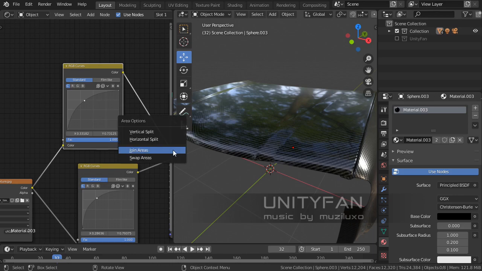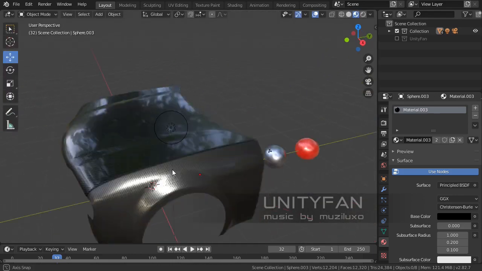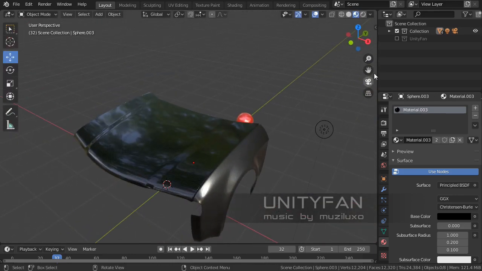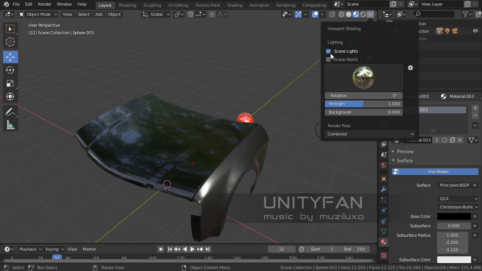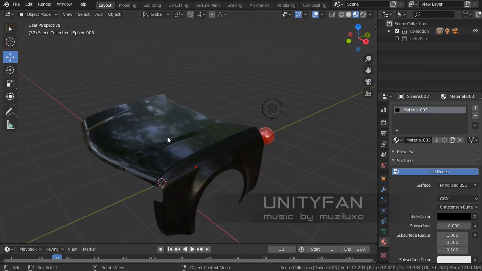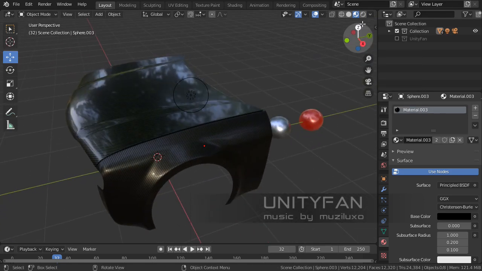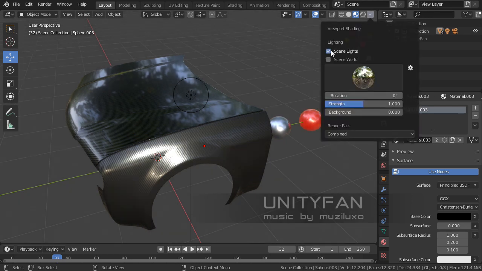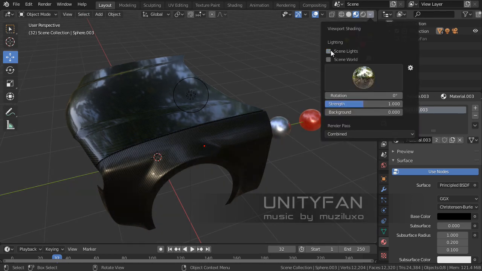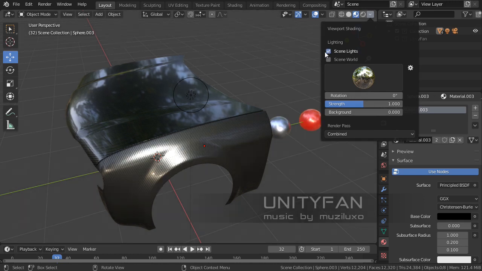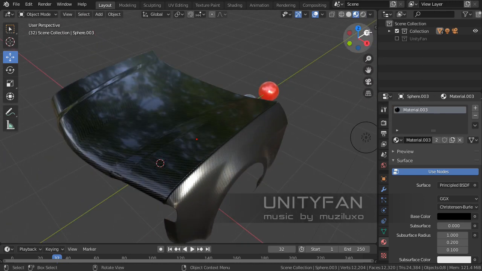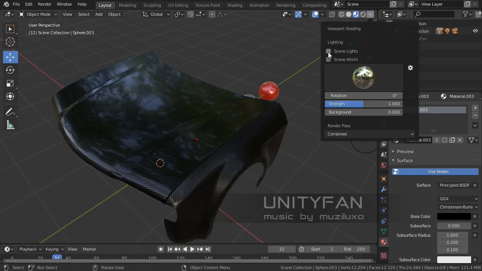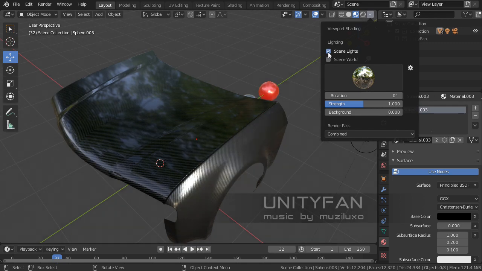So for today I think this is enough. Oh, how it looks different with and without lights. Completely different. And it's changing a lot, the fender carbon fiber material.